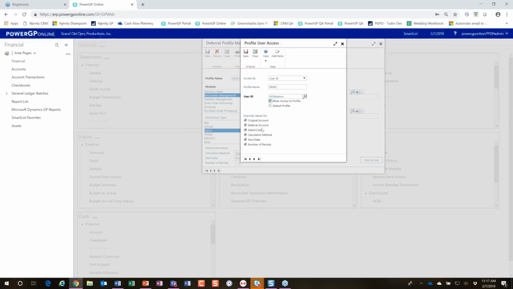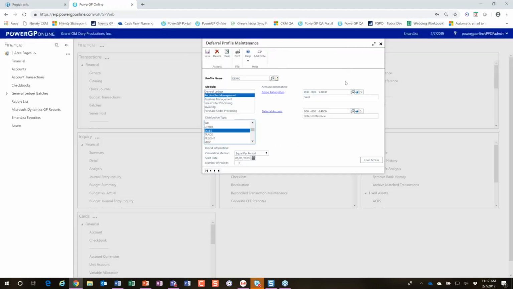But you can verify what types of things they can do. Maybe you only want them changing things for the start date and number of periods. That's the only thing that your user should have access to in terms of this particular profile. You can certainly give them access only to override those. But again, by default, I have everybody with access to everything in my environment, so it doesn't necessarily matter.